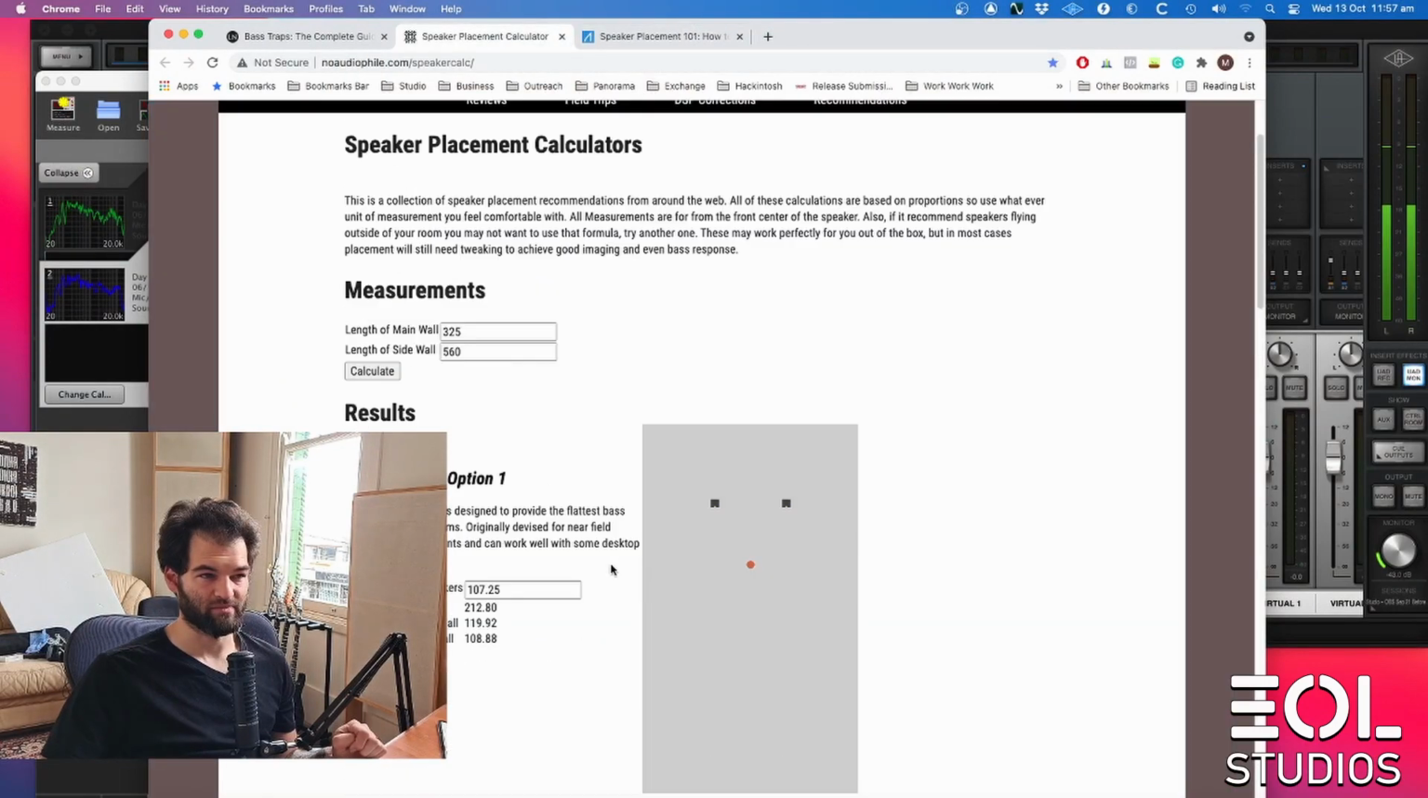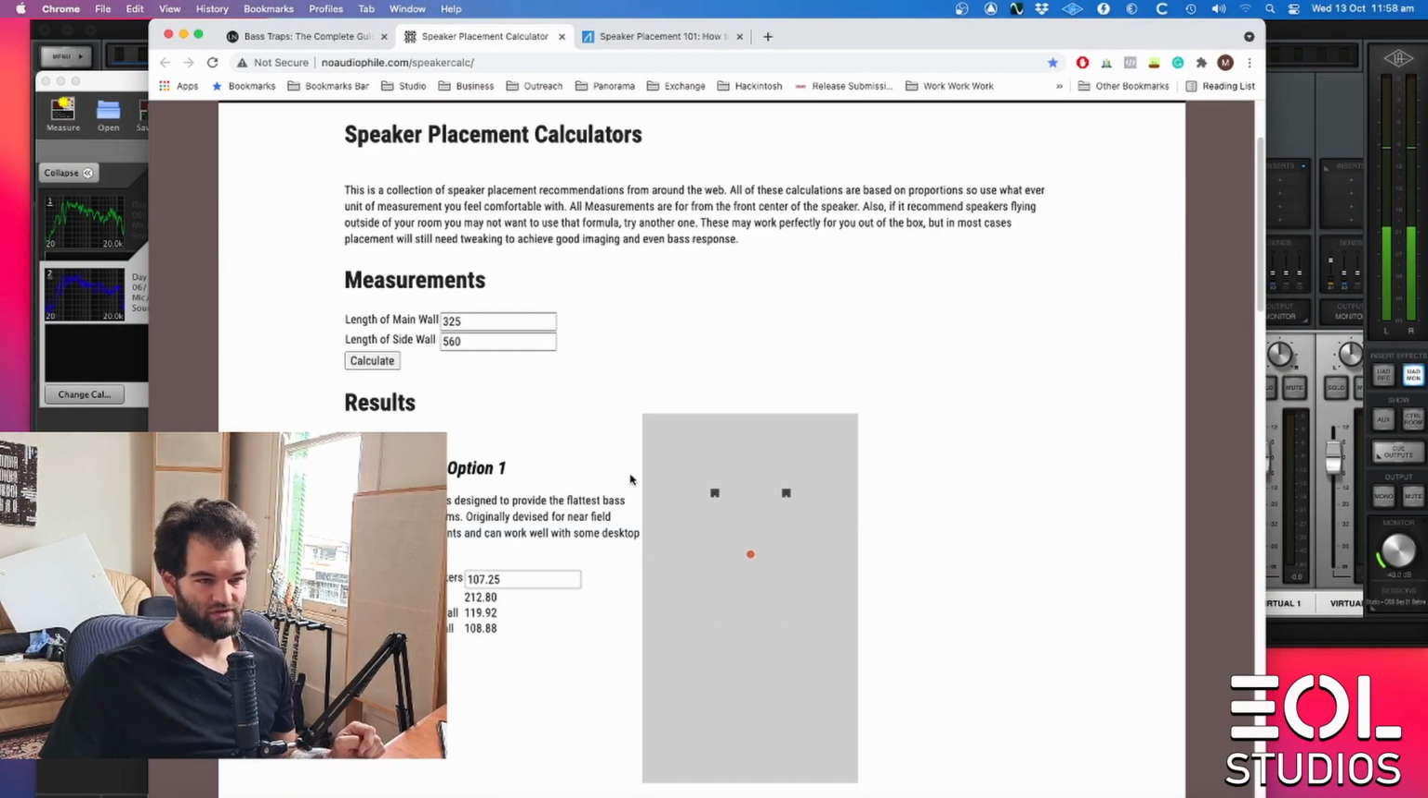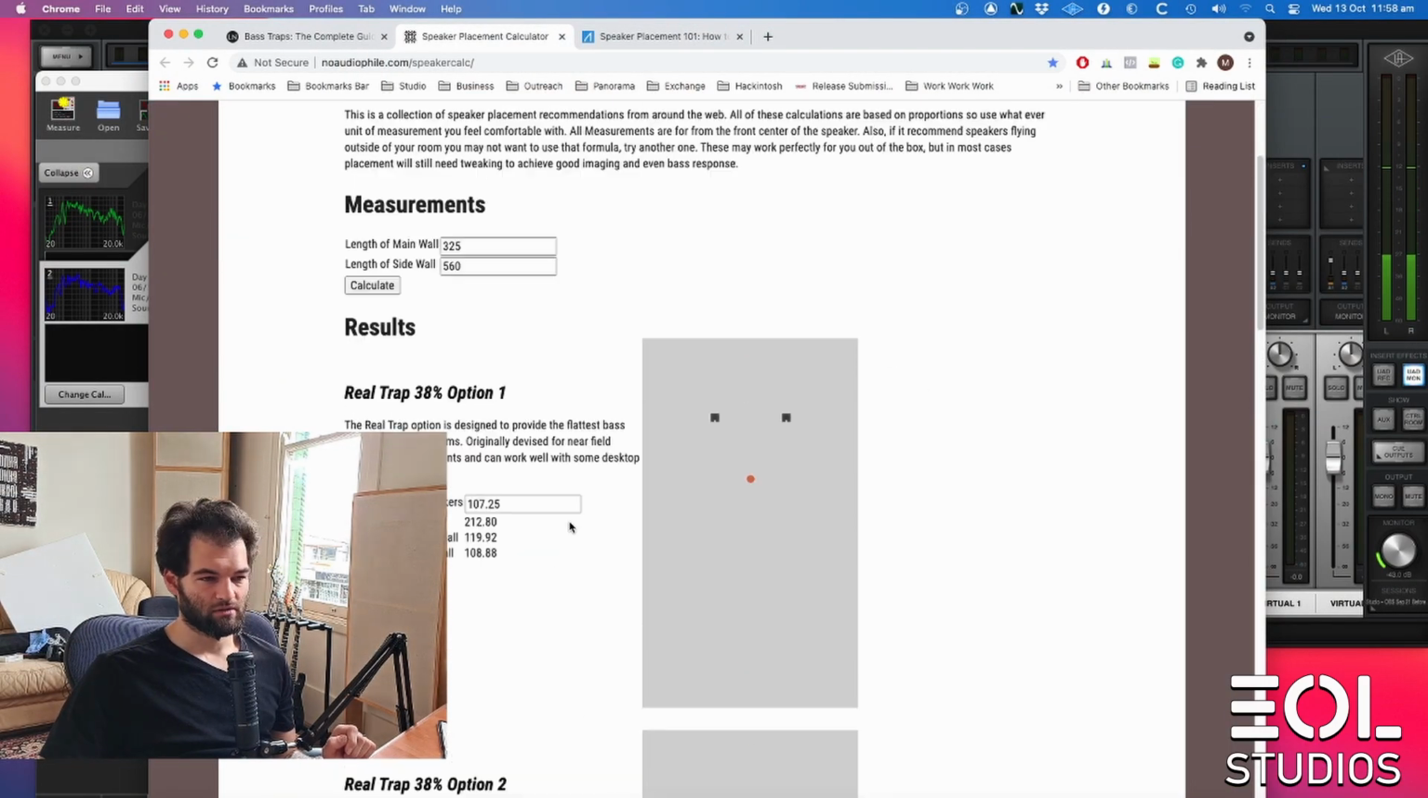And I'll tell you what I've done in order to make the best out of this room, so far at least. So, my process was exactly as I described here. I went into the speaker placement calculator, it spit out this 38% option. I tried it. First and foremost, I just had a bit of a listen, and that sounded weird. Low end was completely off, completely dipped out. I couldn't hear it. I couldn't hear any kicks.